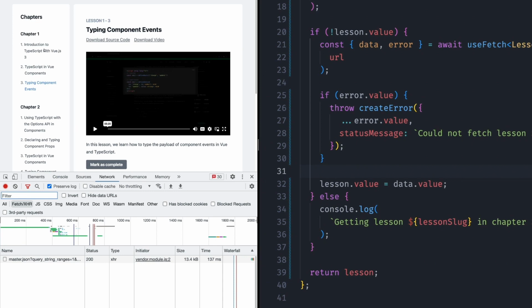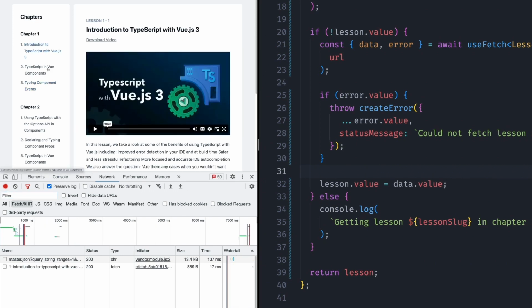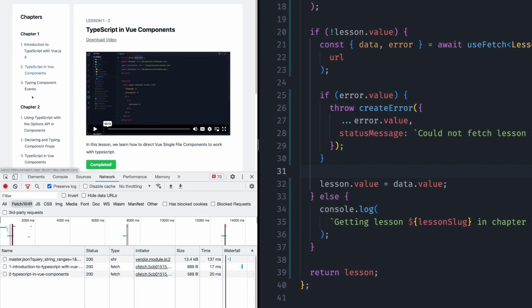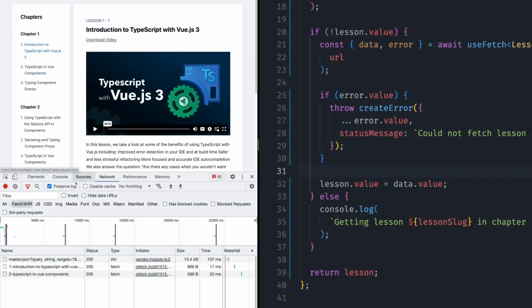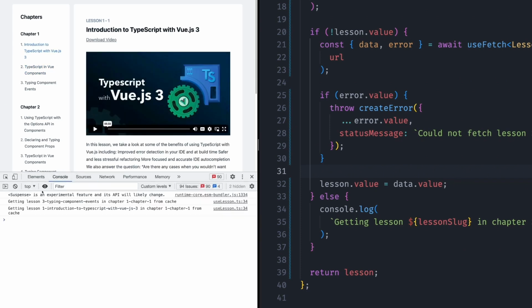So if I go to chapter 1, we see that the request comes through. If I go to chapter 2, that request also goes through. But if I go back to chapter 1, we get no request. And in the console, it will say we're getting lesson 1 from the cache.